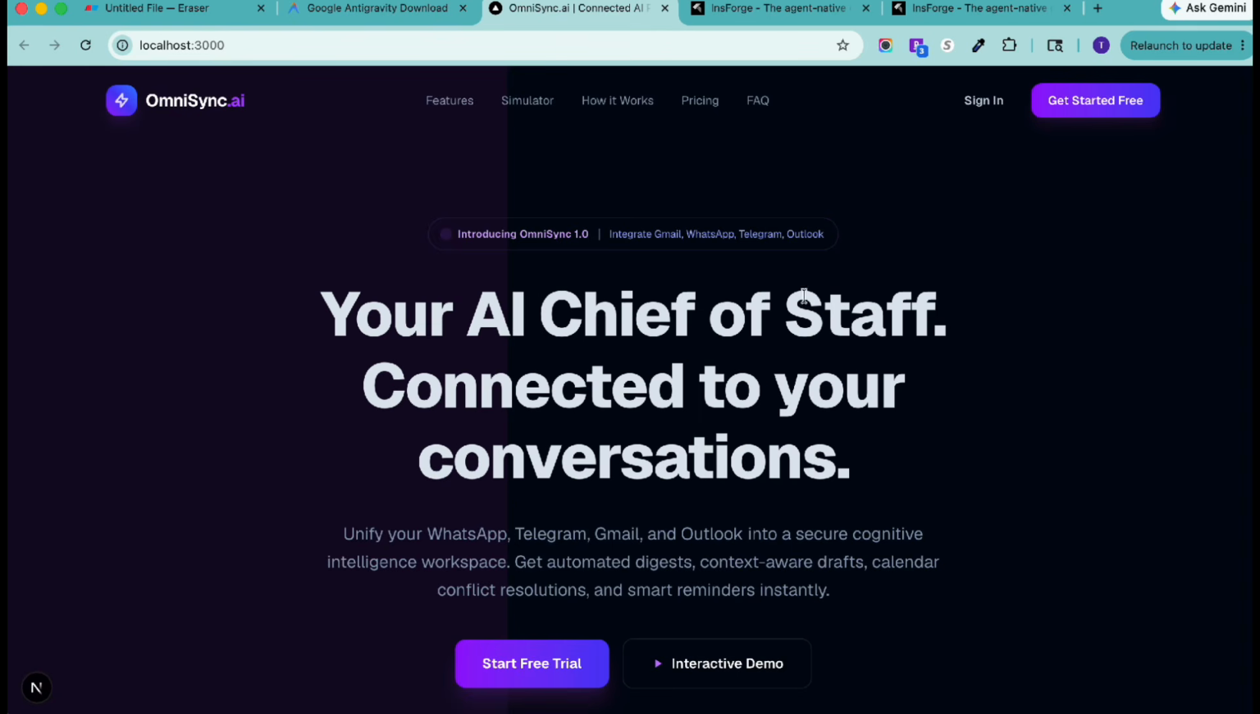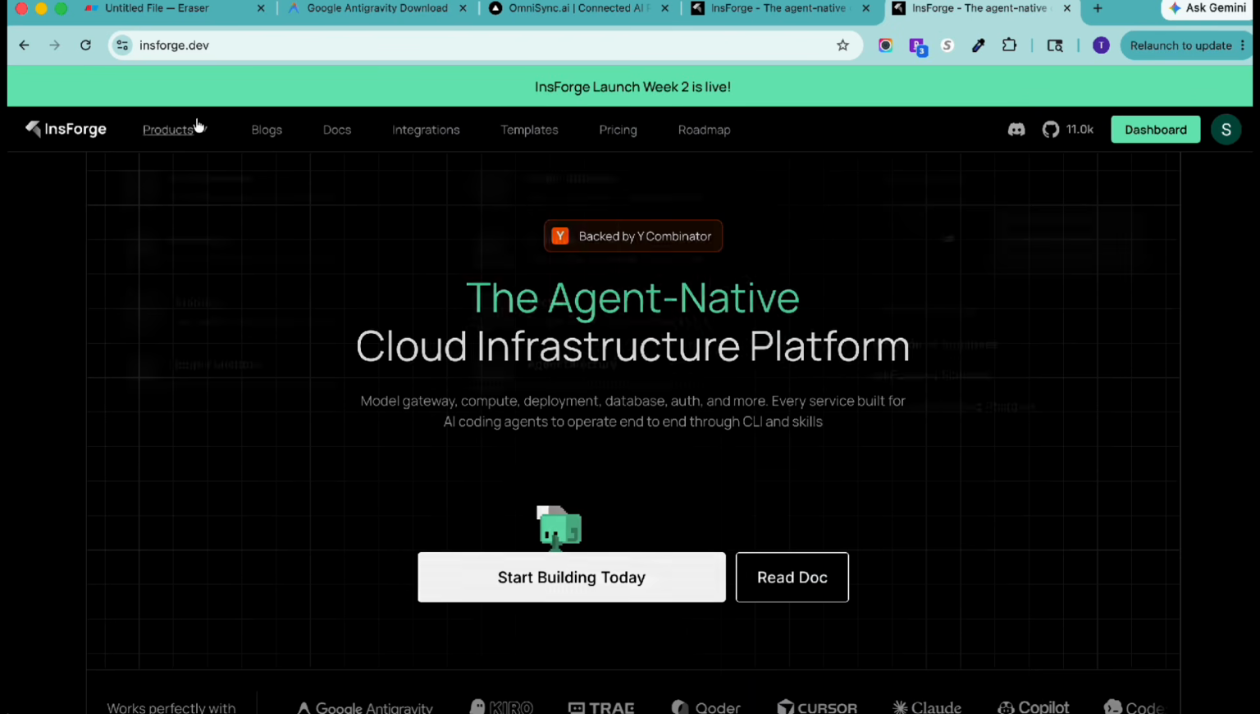Now after this, we need to add authentication so that the user can sign in to our app, and then it will navigate to the dashboard page. Now once the user signs in, we have to make sure the user information gets saved so that we can use it later on. And for that, we are going to use InsForge.